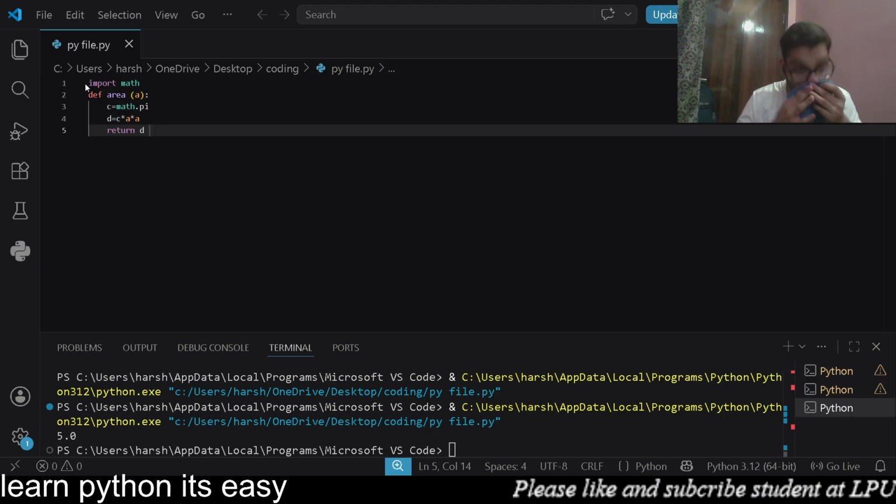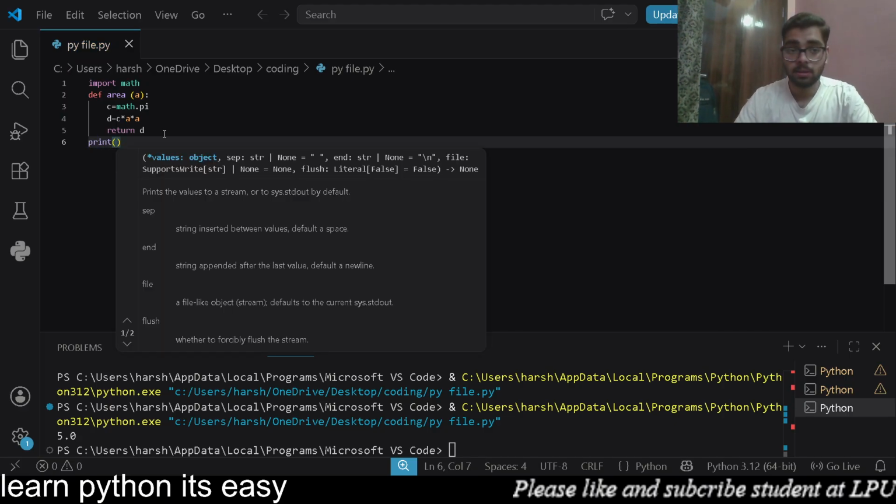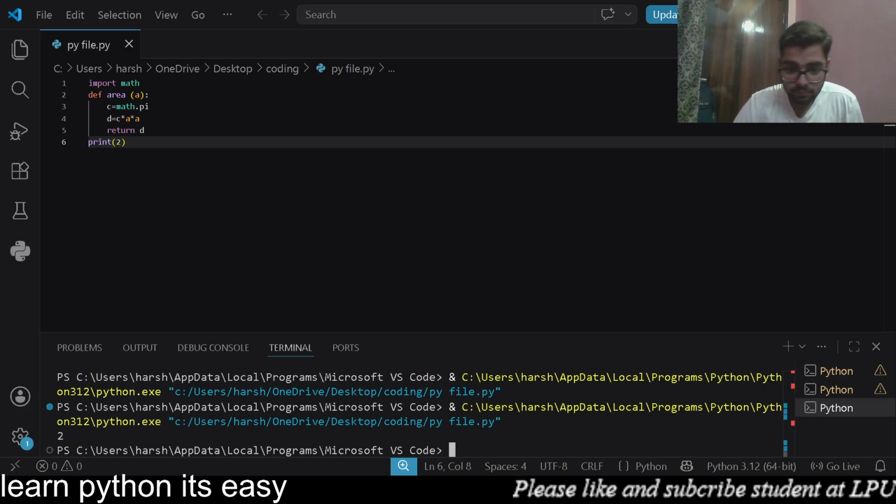I'm creating another variable right now, but you guys can return the statement at once. You can write return instead of this d, so it's up to you guys. Now I'll print my code. What number can I print? Print 2. Oh, not print 2, print area of 2.